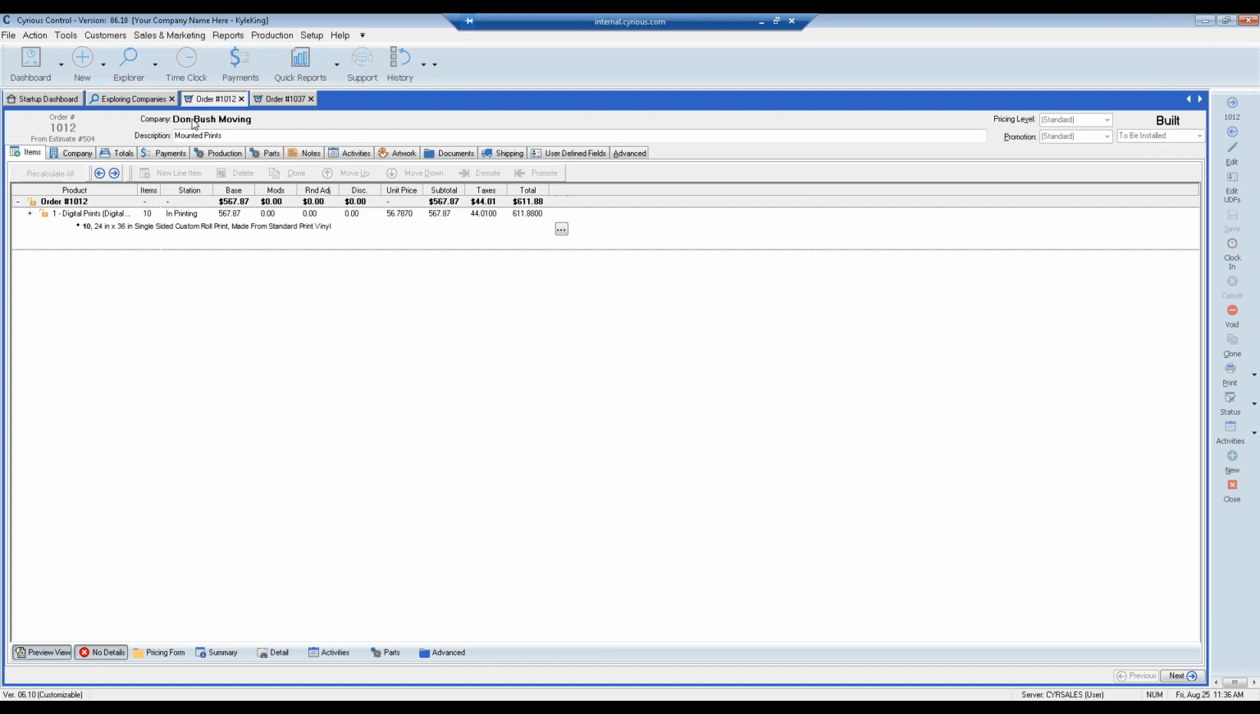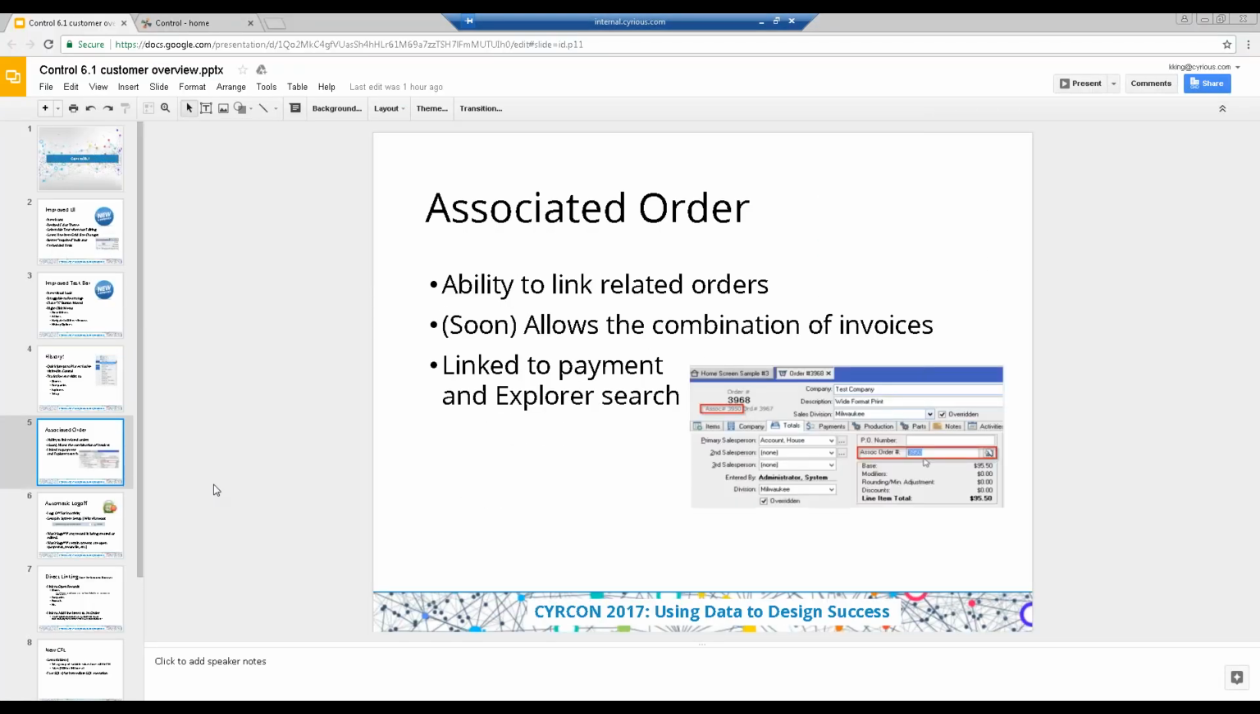So right now we're going to discuss probably one of the bigger features that was released with 6.1. And that's what we call associated orders. Essentially, associated orders is a new way in the system to allow you to combine and link orders to a particular master order. Now, there are a couple of things to be aware of.